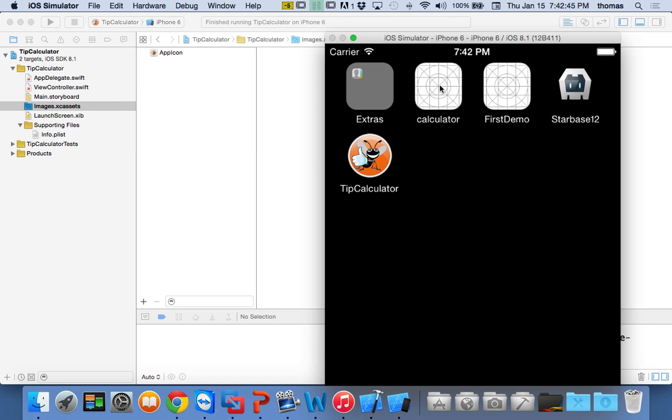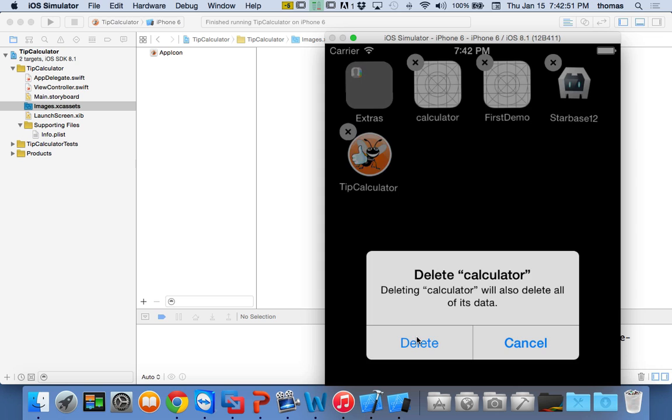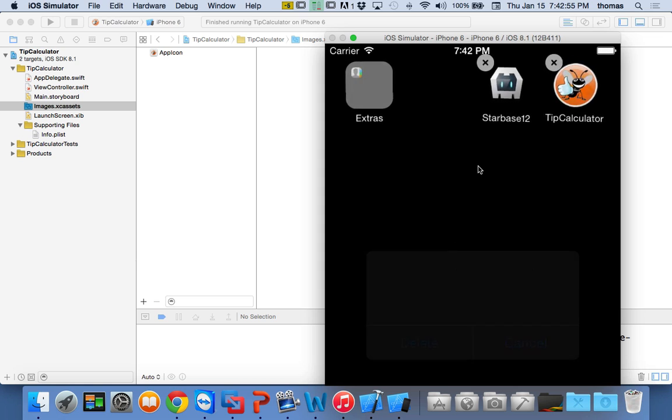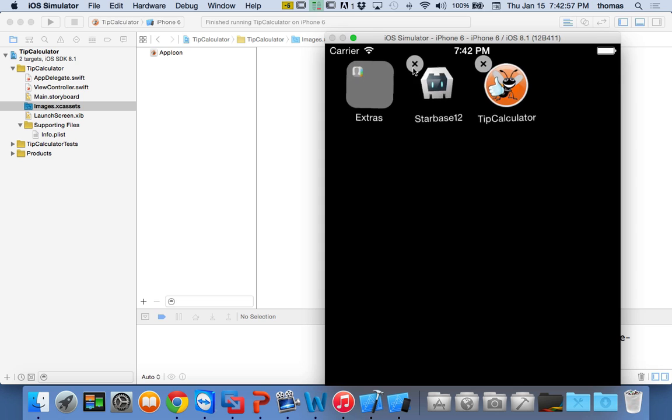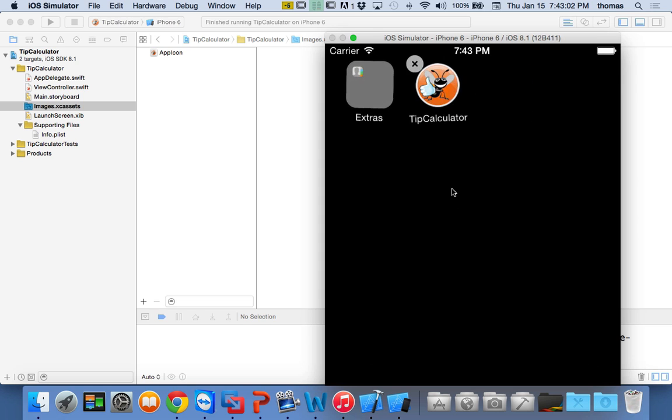And if I hold down the controls, just like I would normally, I could certainly remove the apps just like I normally would. And if you notice, it's not so bad. Hey, here's my Starbase 12 program I tried to upload. It was impossible. Wouldn't work. So anyway, that's how the tip calculator would work. So again, Shift Command H takes you back to home, and you can use the iOS simulator that way, right?